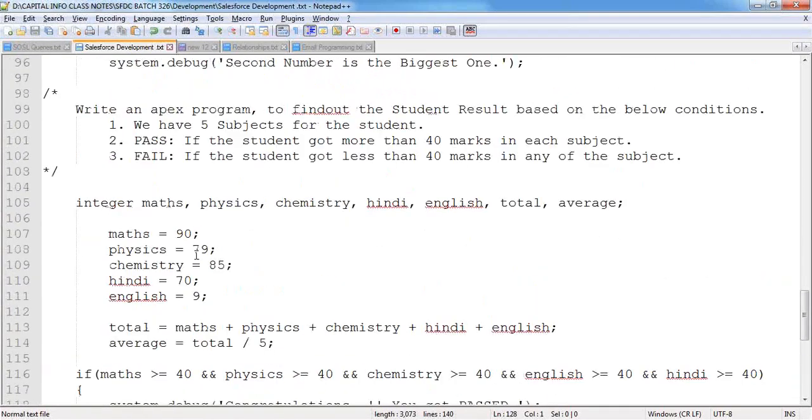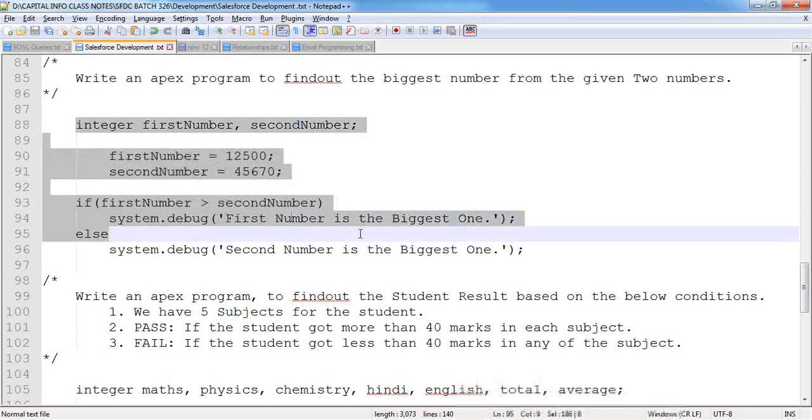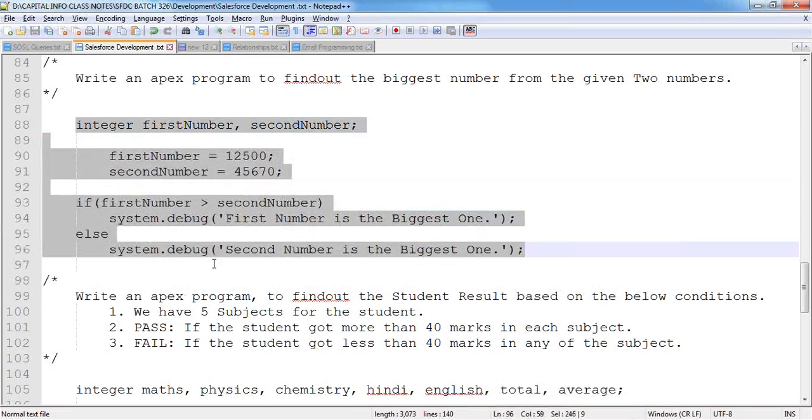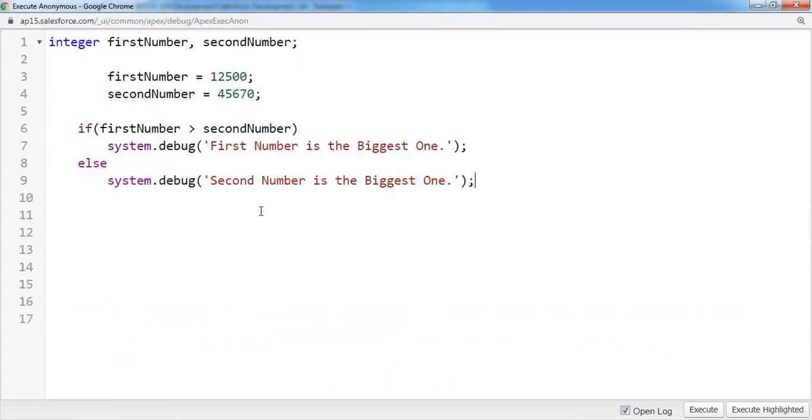Next one. For example, I am using this previous program, whatever we have implemented here. In order to find out the biggest one from the given two numbers, I'm specifying the first number value and second number value. Now I'm verifying the condition, and then I'm able to display the result over here, which one is the biggest one. Now here, second number value is the biggest one.